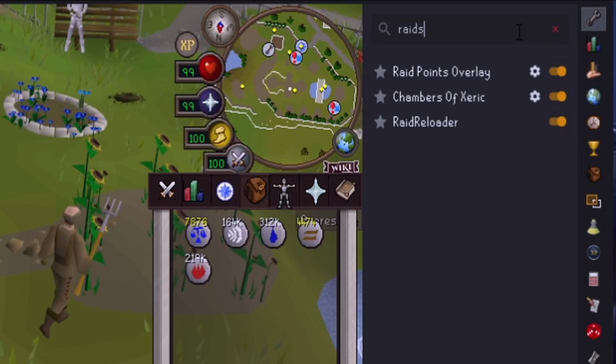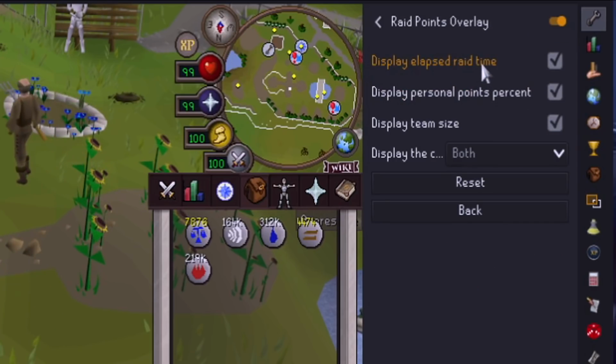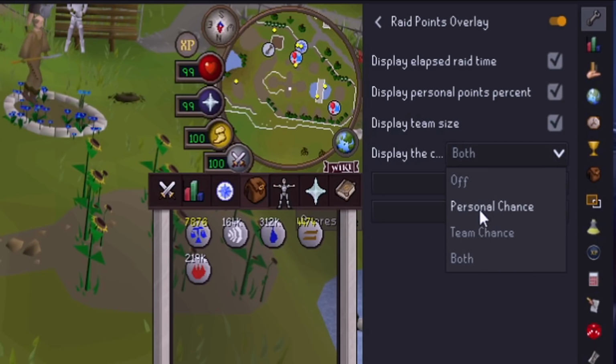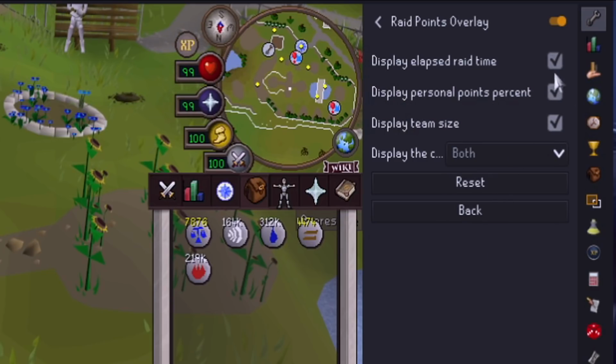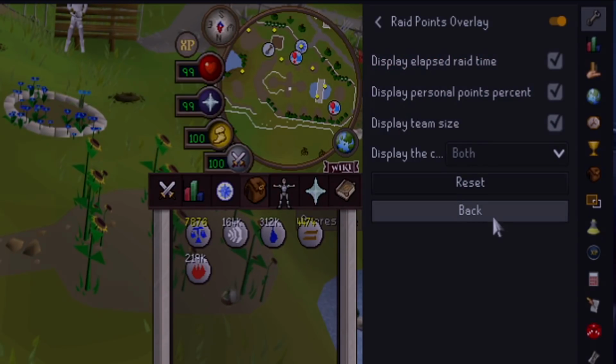There you have options that you can enable and disable and select whether you want the chance rate to be just for yourself or for your entire team. For me, every option is enabled in this clip in the background, as well as I have the display chance for unique to be set for the both option.